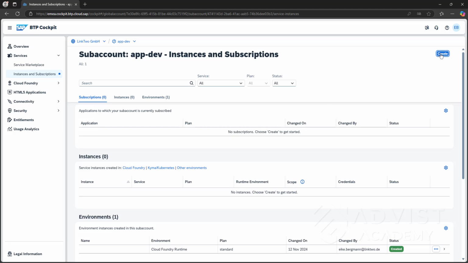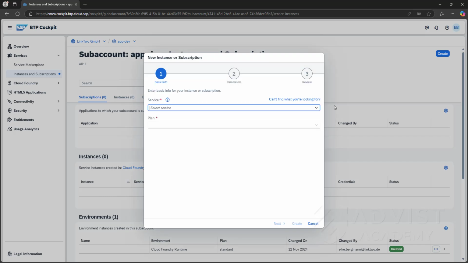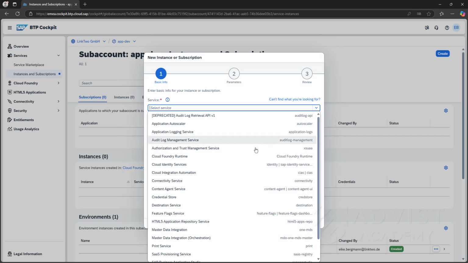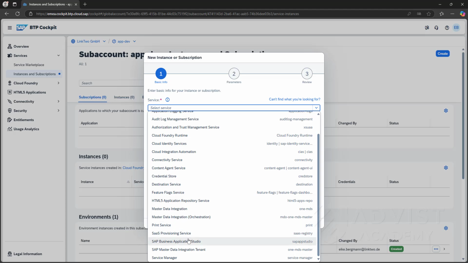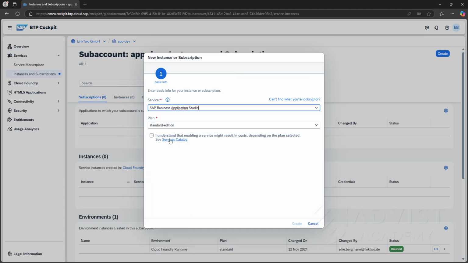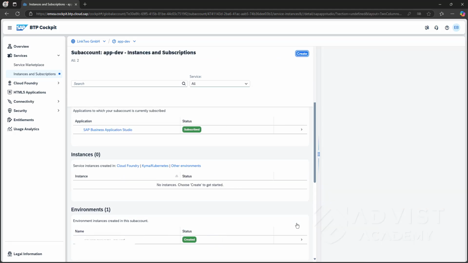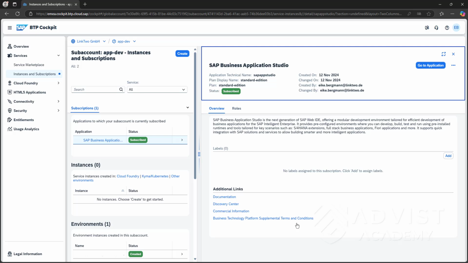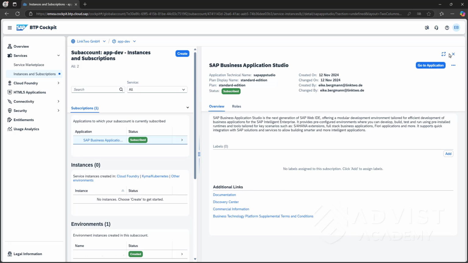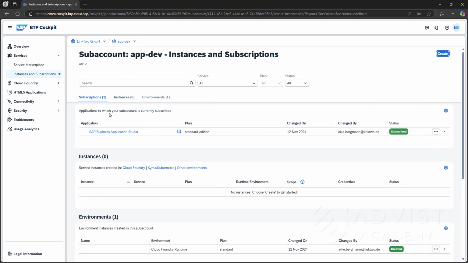To create a new instance, click Create in the top right corner. Then, select the desired service from the drop-down list, such as the Business Application Studio in this example, and confirm that costs may apply. Click Create in the bottom right corner to create the instance, which might take a moment. After the service has been successfully created, you need to authorize it under Security and assign the desired user account under Users.